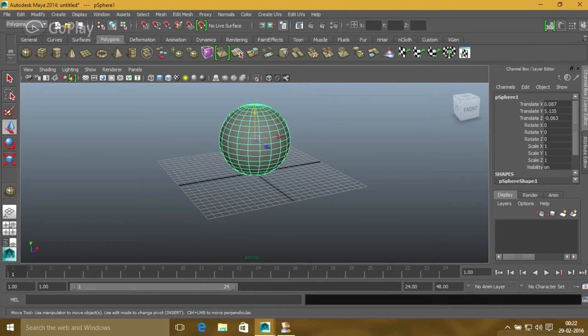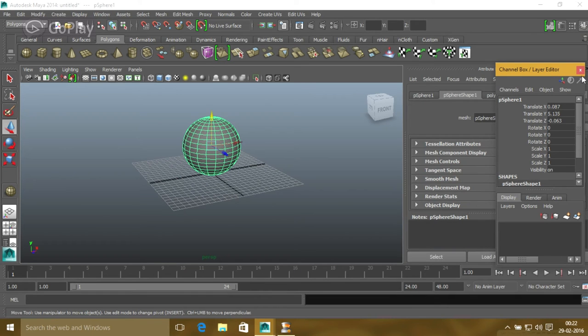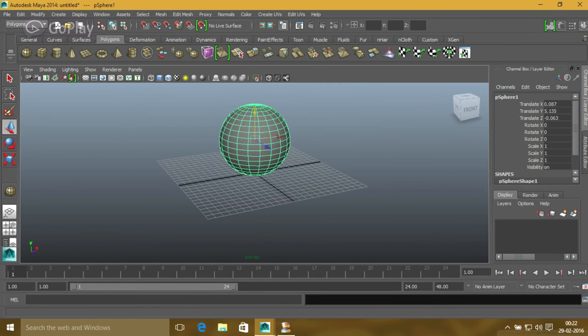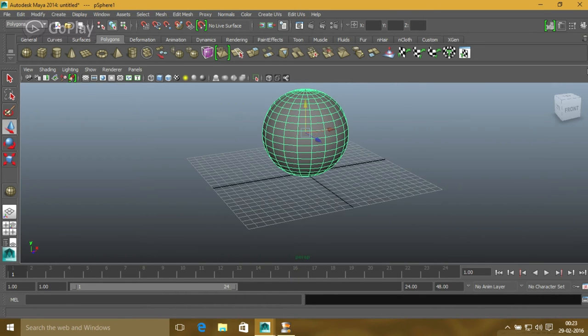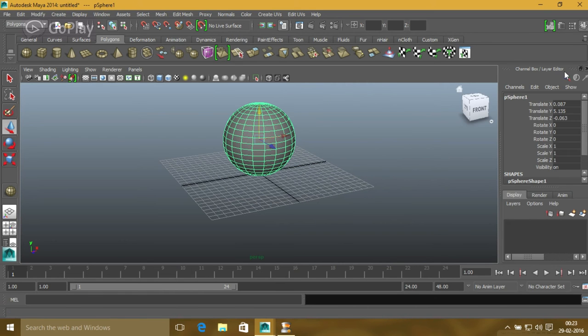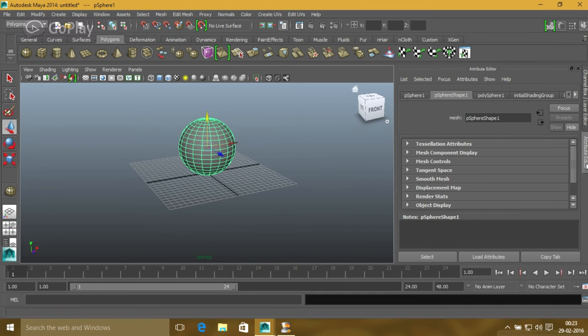Then go to the channel box, layer editors. Don't fear if it is not here. If the channel box is not here because I deleted it, then don't fear. Go over here and just click it, and the channel box and layer editors will come. Click this one over here again and this editor will come.